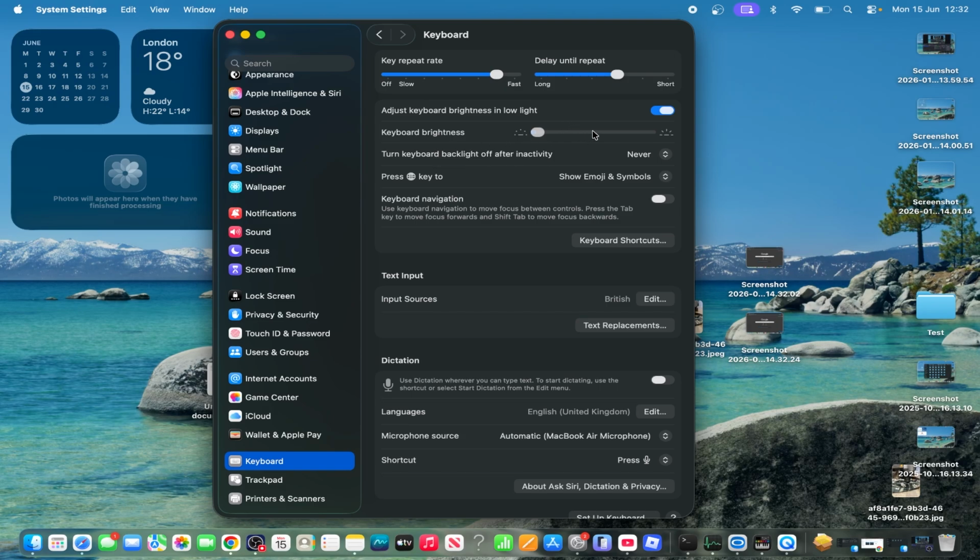And if I want to have it on sometimes, but turn it off after a certain period of time, I could also do that as well, which is going to save me some battery. And yeah, it's as simple as that.